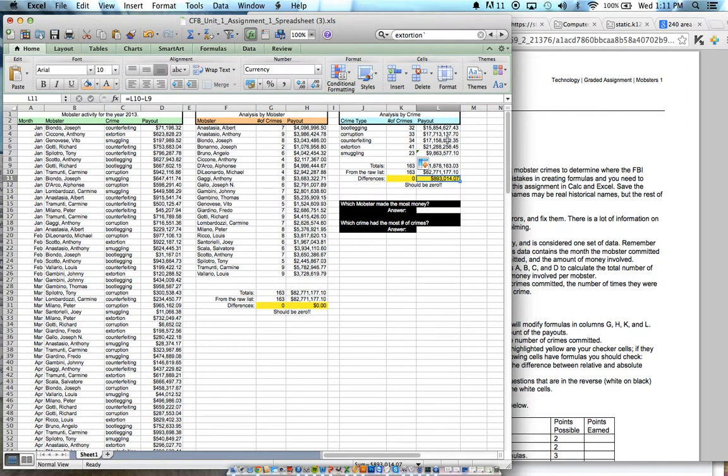We want this to zero out as well. For the payouts, we're going to add that absolute reference in there for those ranges. Skip J3. Again, we want to stick with the same crime per row. And hit enter. And we're going to drag it down here. Okay, so this is zeroed out. The totals have totally added up, so everything's great.